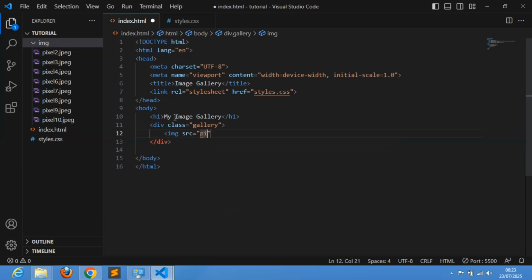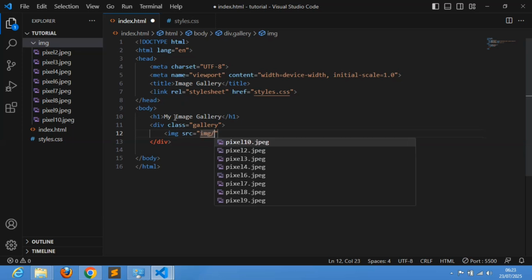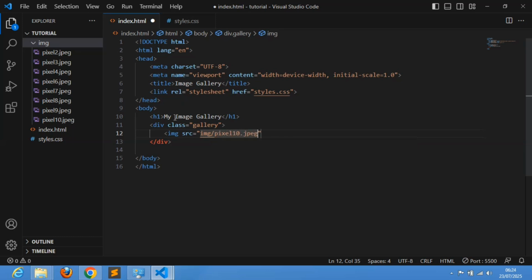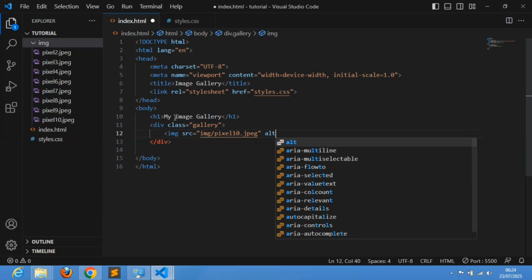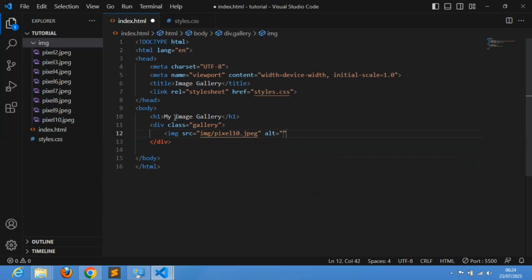So the source is where those images are located. So the images are located in that folder. Then I'll pick the pictures I want to use. So I'm making use of Excel 10. That will be image 1. So I'll just copy and paste. I'm going to add 8 images.